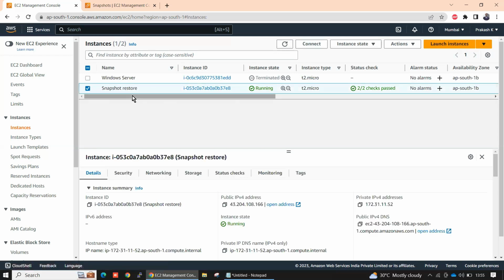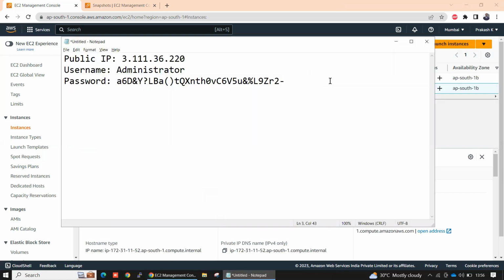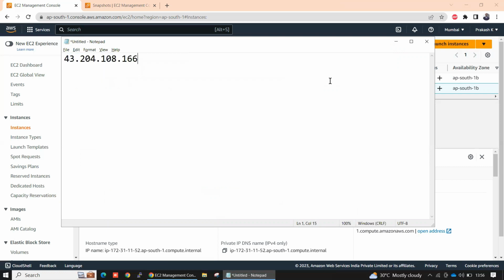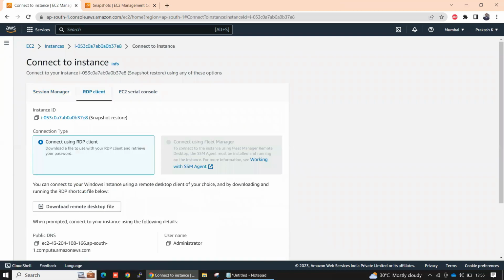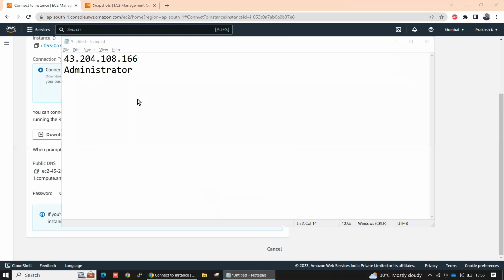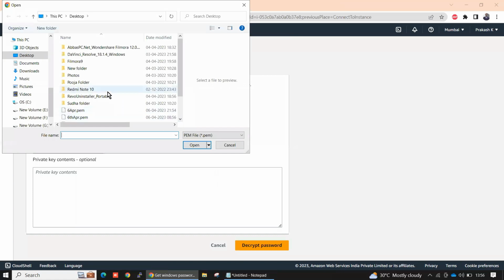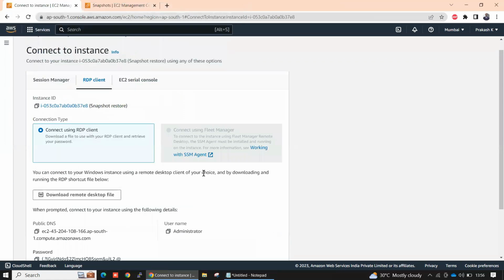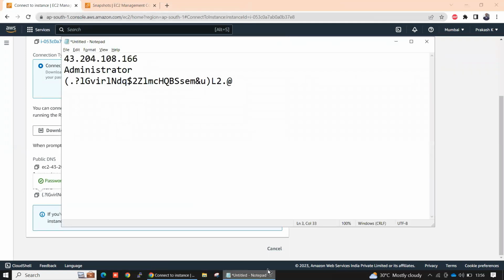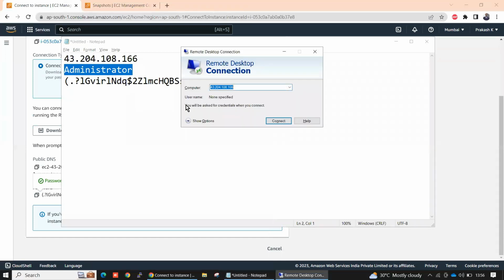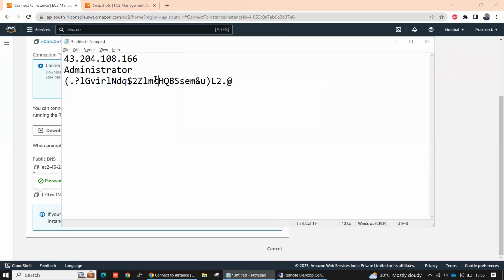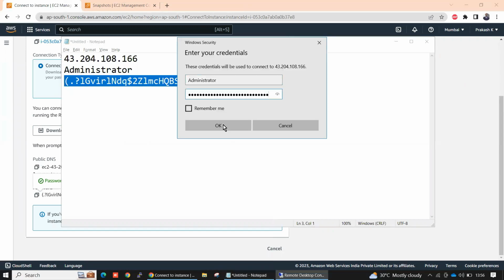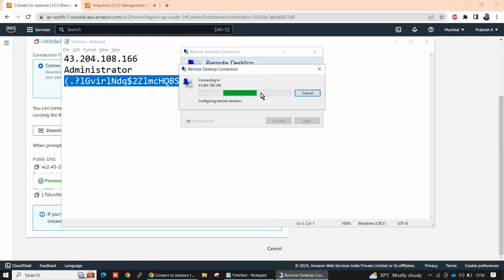Okay, so if you see, my server is created. The snapshot restore is the name that I have given for the server. Now, to log into this server, I'll copy the IP address, and I'll take the username and password. So go to RDP. Login, provide username, provide password as well. And yes.